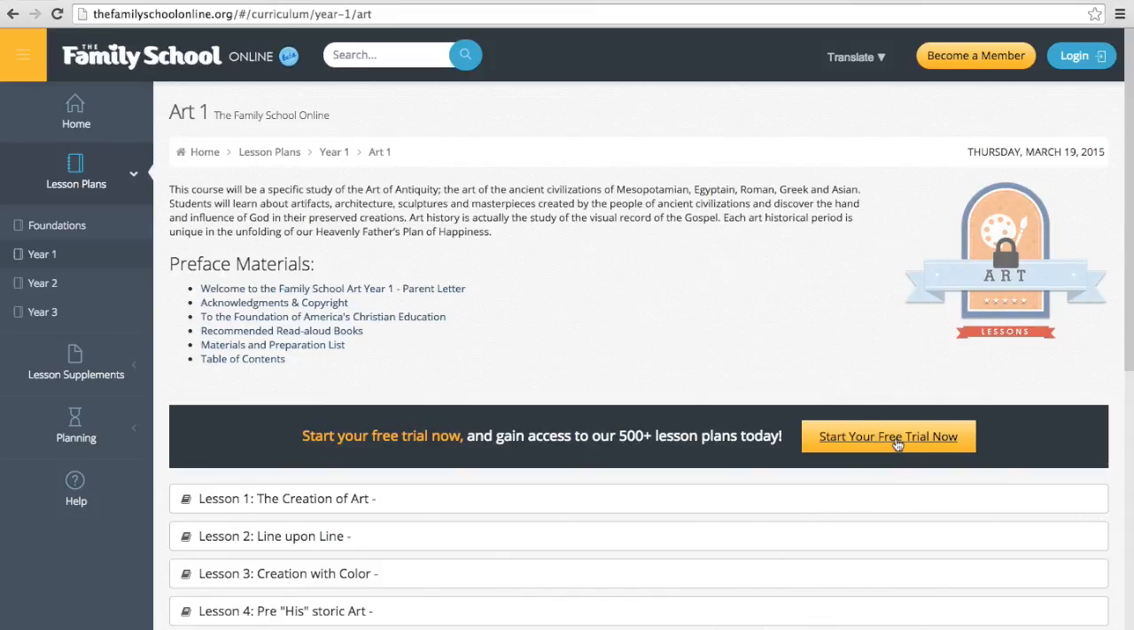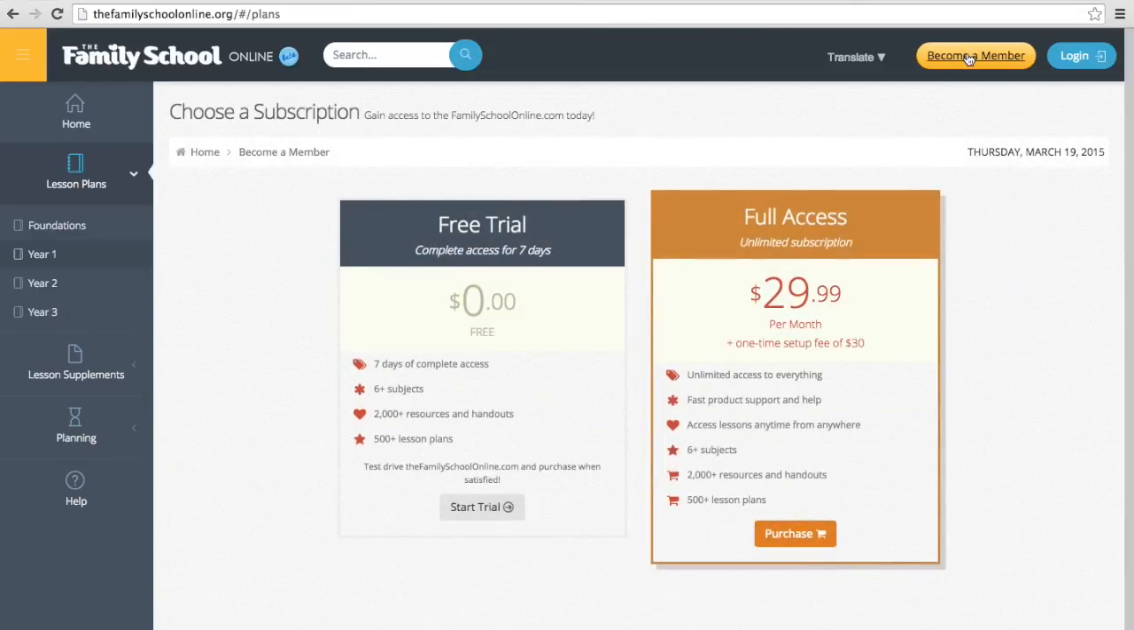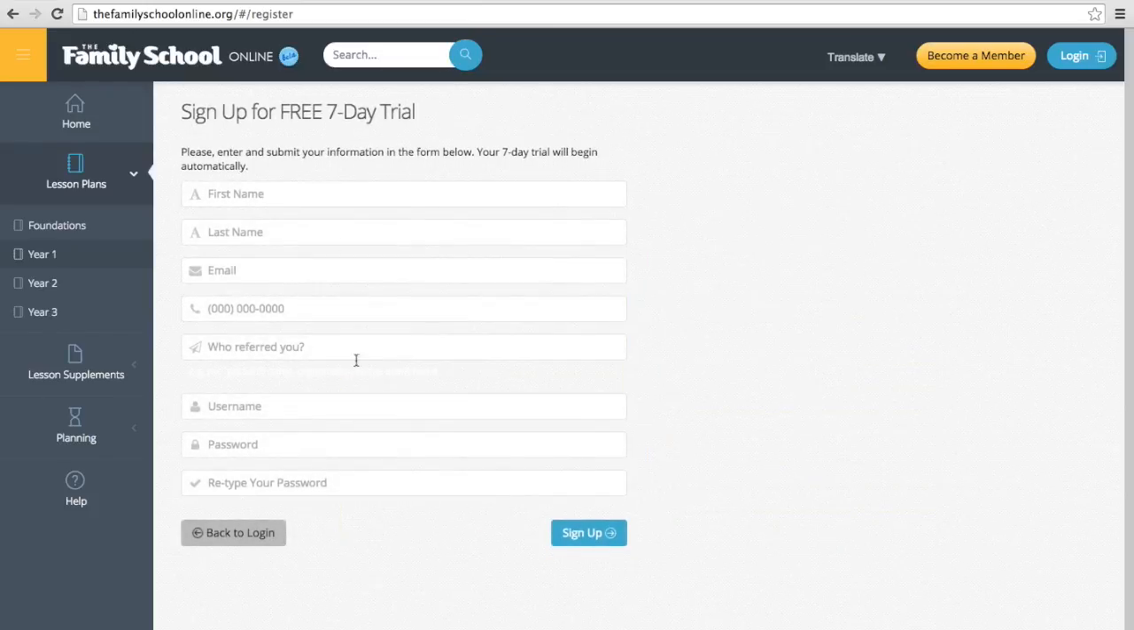If you're not a member and you want to have access to the site, you can do it one of two ways. You can click on Become a Member, and you can sign up for a full access free trial or a full access paid account. And so if you want to try it out for 7 days and use it like you would if you had paid for it, then you can do that by clicking on Start Trial here and just filling out this information and signing up.